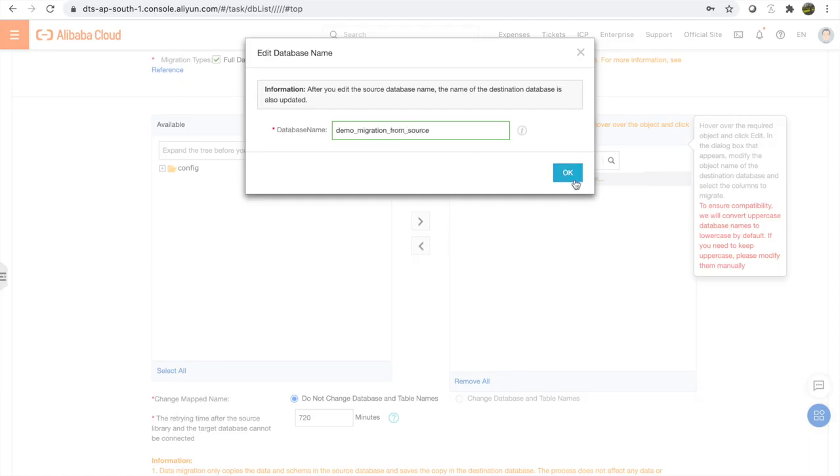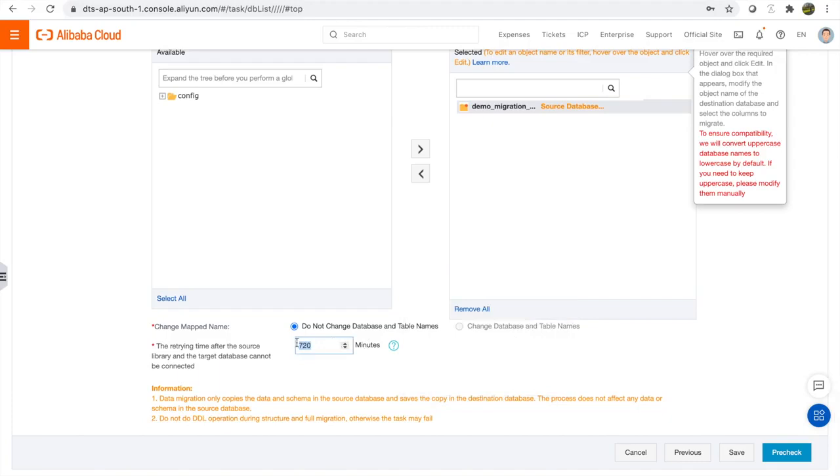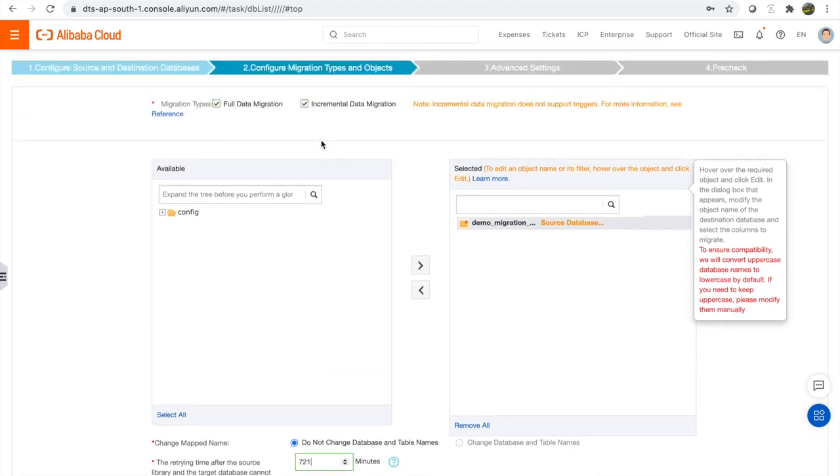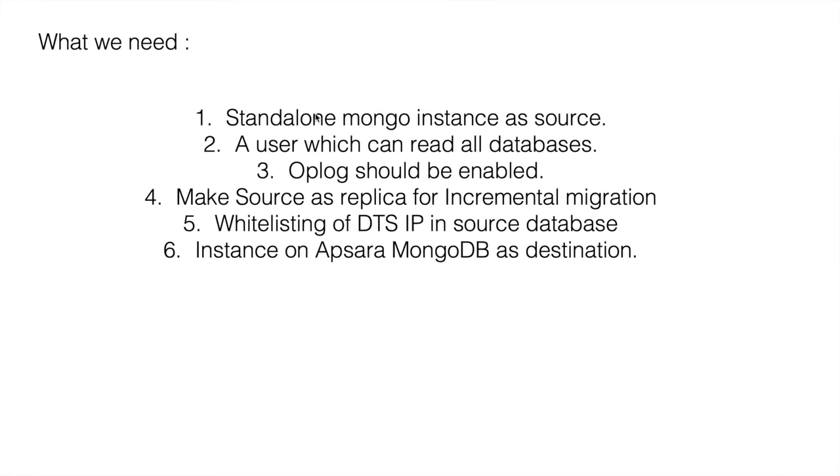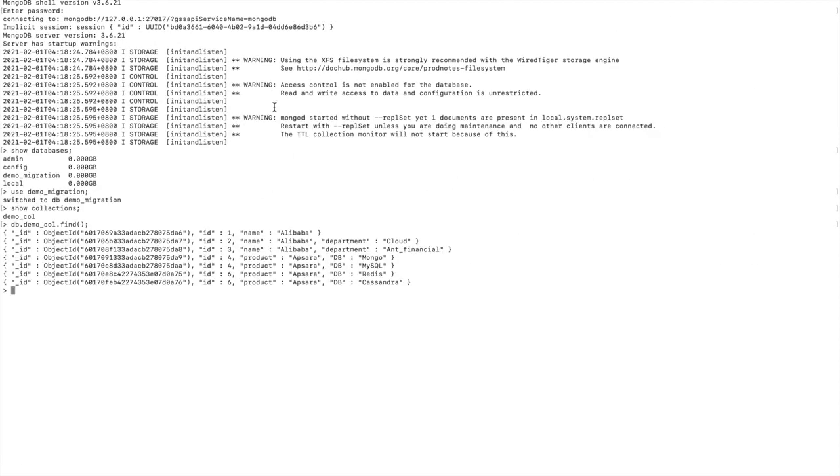Okay. Now this is the time until which you want the source and the destination to be connected. Now the thing is here, you want the incremental data migration. So for the incremental data migration, as I have mentioned in my slide, you need to make the source database a replica for incremental migration. Now for this, let's try to create your source database as the replica. So before that, we need to shut down our server, db.shutdownServer.